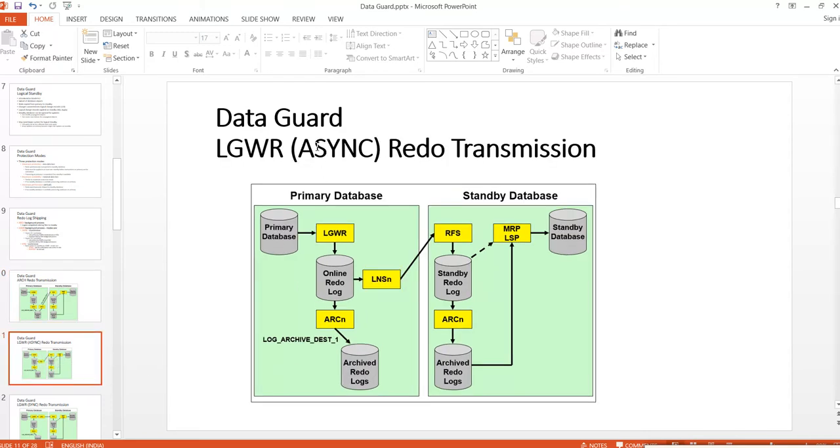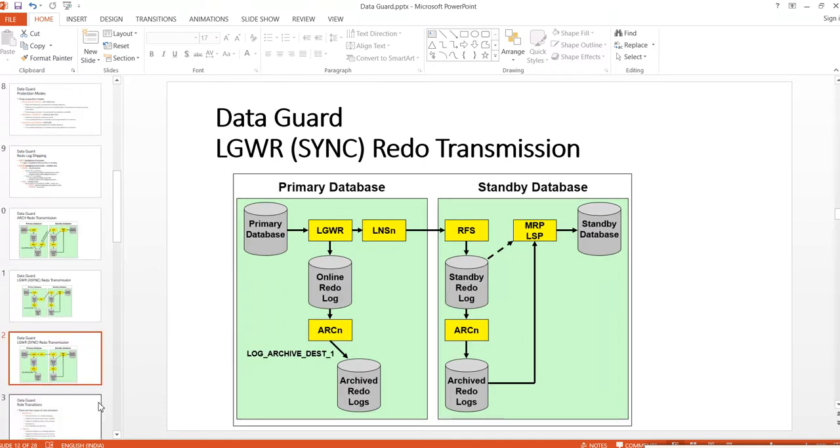In LGWR, here what it is doing is, from the online redo log itself, it's not taking the archive redo log. From the online redo log itself, through log network services, it's transferring to the remote file server, and then the same process occurs. And in sync mode, it's directly sending. It waits for the connection and then the commit takes place.